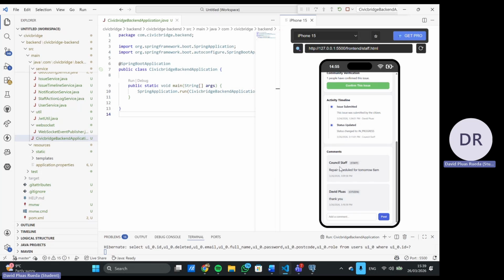For example, here, the staff sent a public note to the citizen saying that the repair was scheduled for tomorrow at 8 a.m. And then you can just add a comment and then post it. I said thank you, and well, that's basically it.